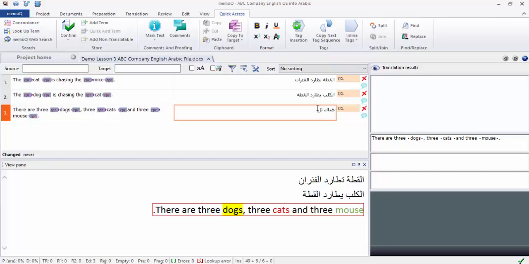هناك ثلاثة كلاب وثلاثة قطط وثلاثة فئران. Sorry, there is a mistake here in the mouse. It should be mice, not mouse.